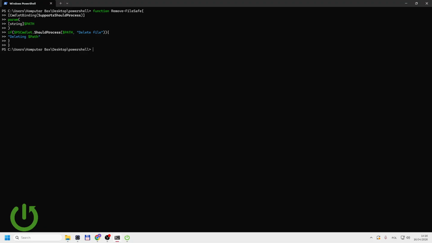ShouldProcess asks PowerShell, should I actually perform this action? And if it is true, the action will be executed, and if it returns false, it will be skipped. So first of all, we will use what I mentioned in the intro, WhatIf. WhatIf is basically a simulation, so no real deletion will happen. We will only simulate what will happen after calling the function. So we will do it first.